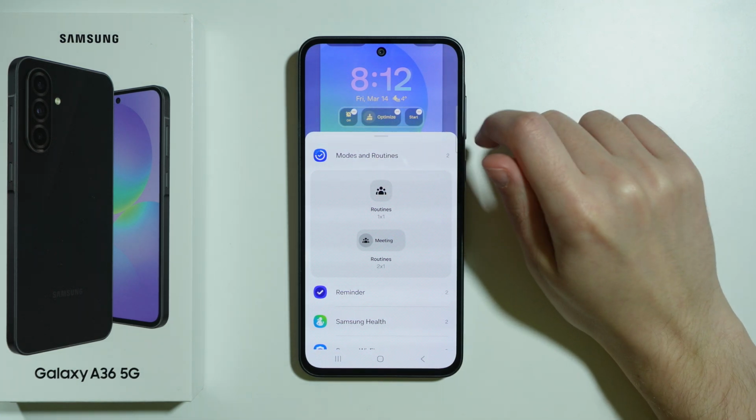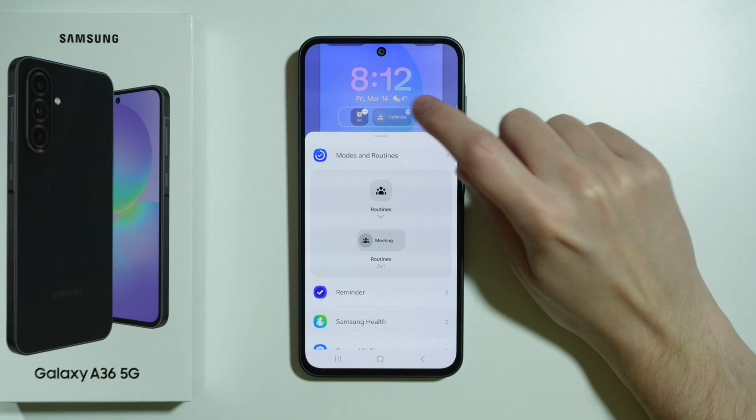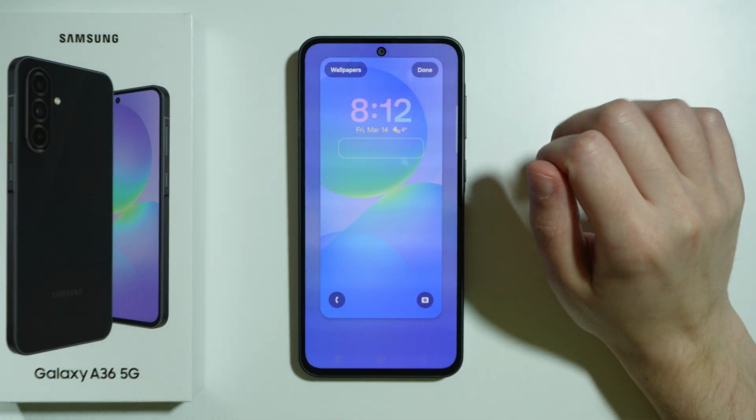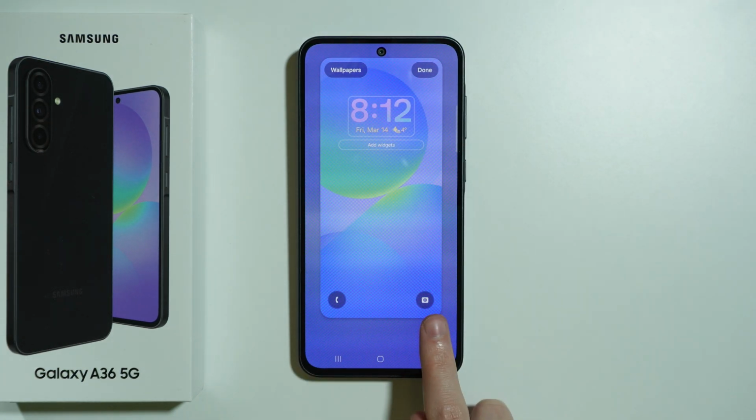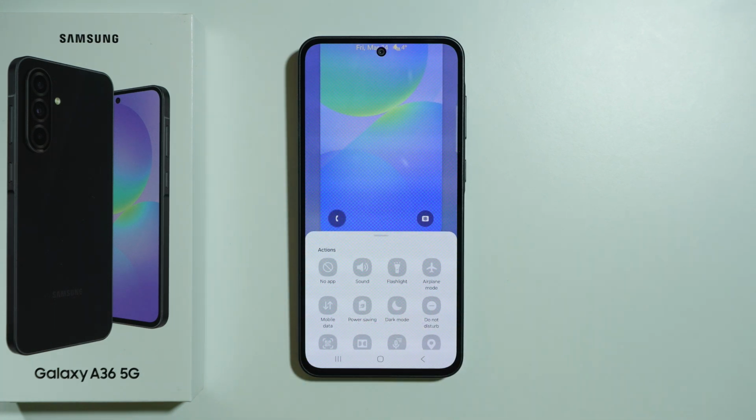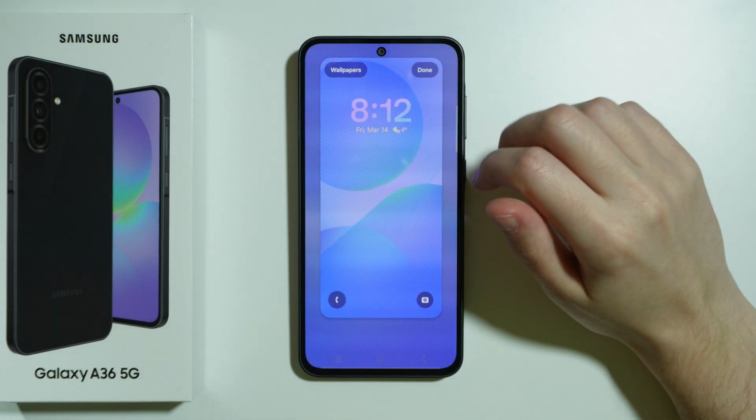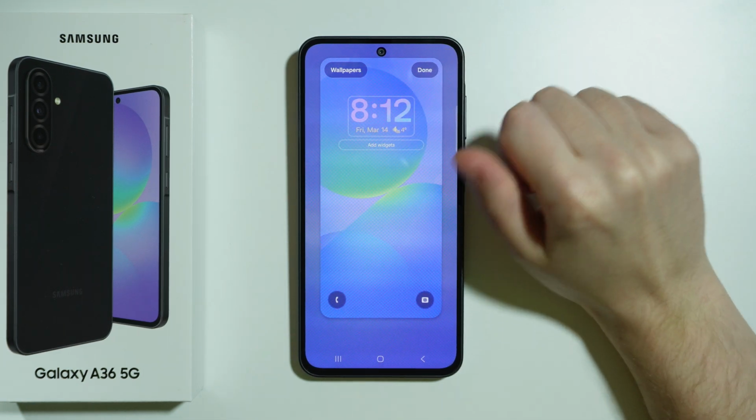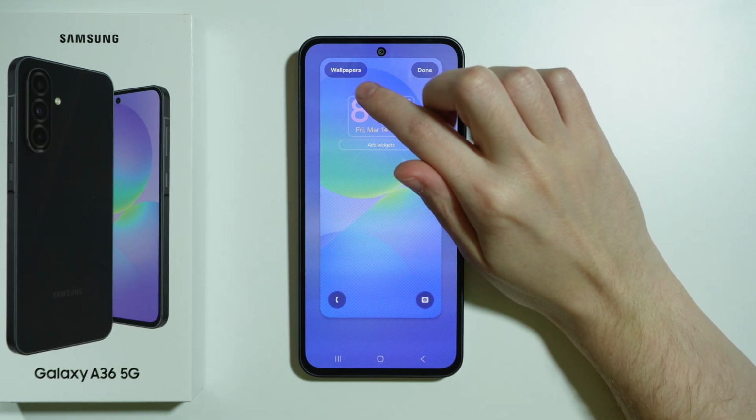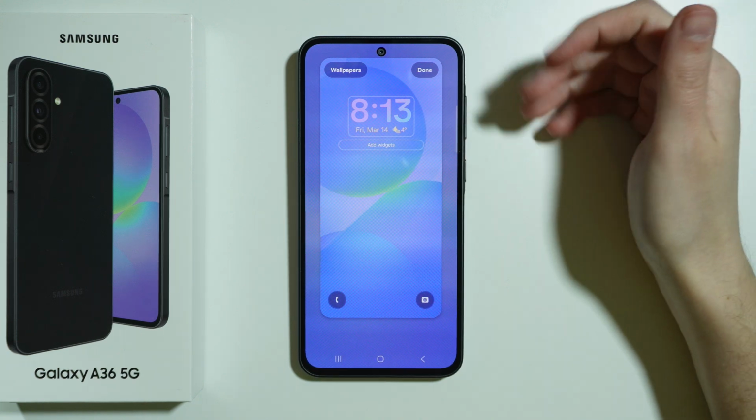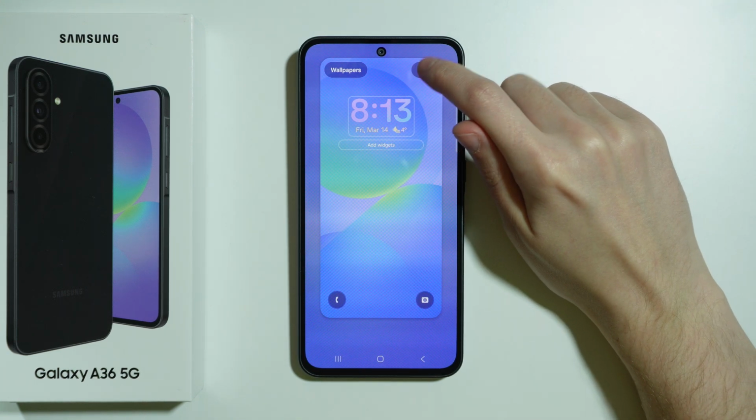And of course, if you want to remove a widget, then we can tap on the minus sign over the widget in order to remove it. Then we also have buttons at the bottom of the screen. We can tap on them in order to customize them as well, so you can assign a different action to these buttons. And of course we can change the wallpaper by tapping on this wallpapers button in the top left corner. Once you are done with the changes, simply press done in the top right corner.